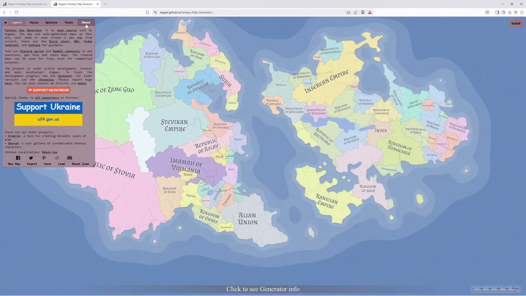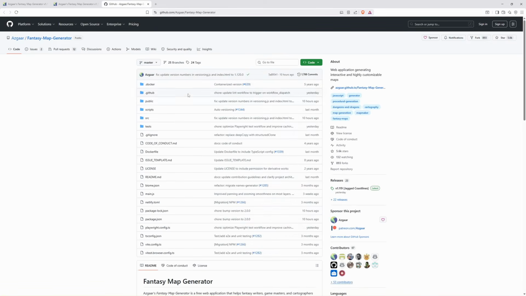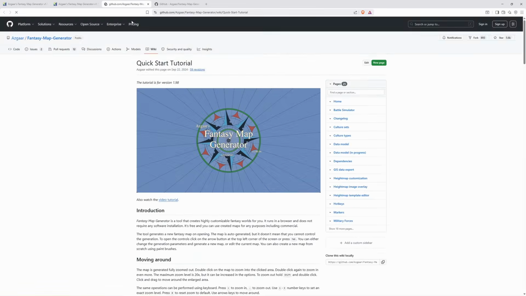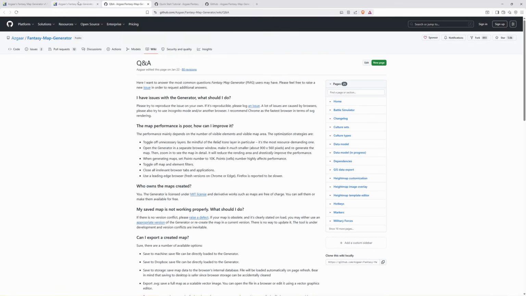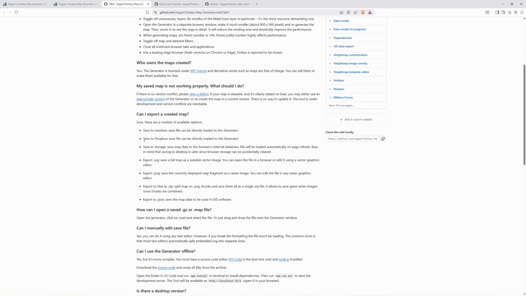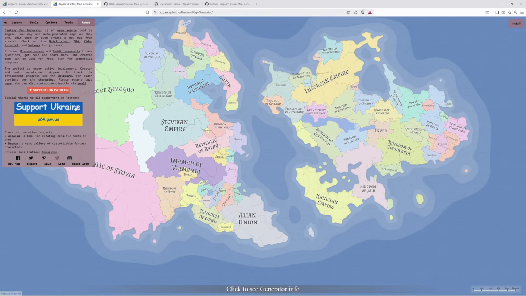Lastly, I'd like to bring your attention to the About panel, which actually has a lot of helpful resources, some of which you've probably already accessed to even view my video in the first place. But from here, you can access the GitHub, which explains all the source code and which you can contribute to as well. You can also access a written tutorial, a lot of which I have already covered in this guide, as well as a Q&A section for features and what to do if, say, your map is not working properly.